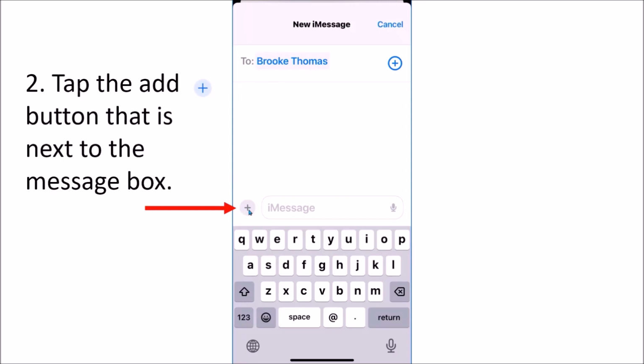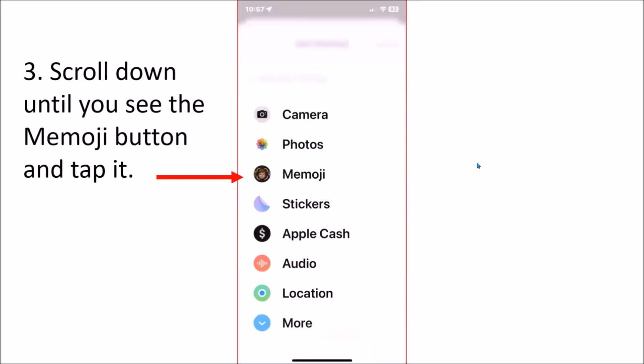So we'll tap that add button right there, and it will take us to this pane, and you'll have lots of different icons here. I have moved my icon. Jerry showed us how you could actually change this screen, and I've moved my emoji icon up, but you may have to scroll down pretty far to find this icon. So look for this particular icon here, and that's your Memoji.